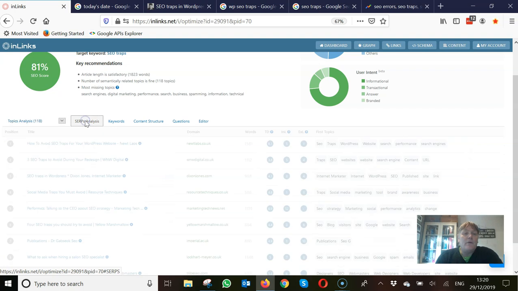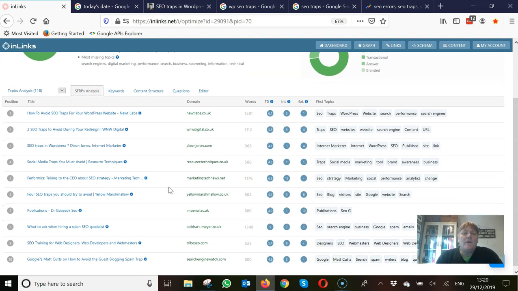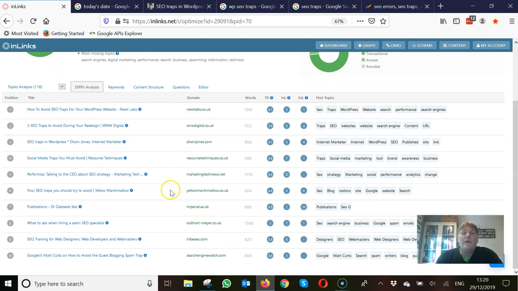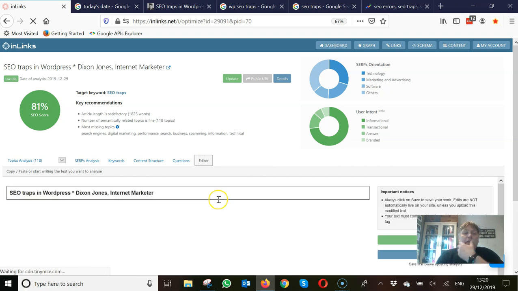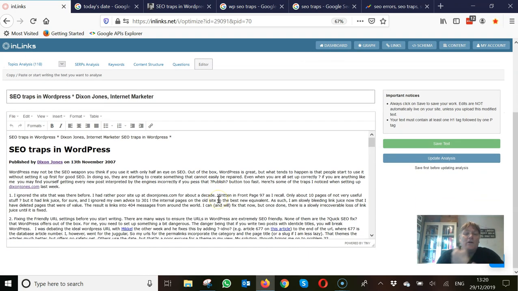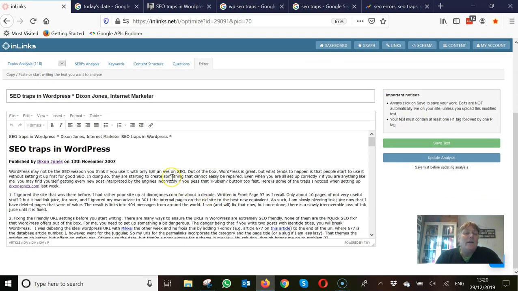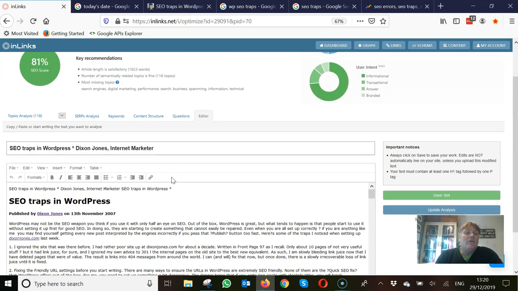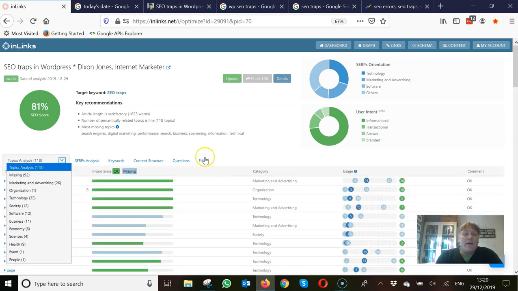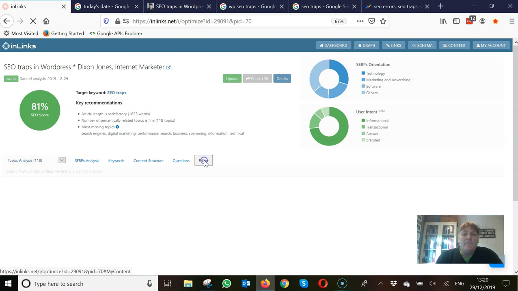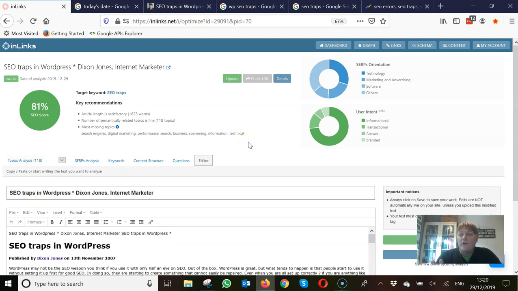I can see what the competition is that's coming in. These are the sites that are coming in, some pretty well known ones here. And if I go to the editor here, then it's pulled in the text that it's analyzed from my site. So now I can edit on here. What I need to do is to edit this content and rewrite it so that it better reflects the topic analysis here. And so that's what I'm going to do now. And we're going to have to stop the video here and rearrange some of the text.